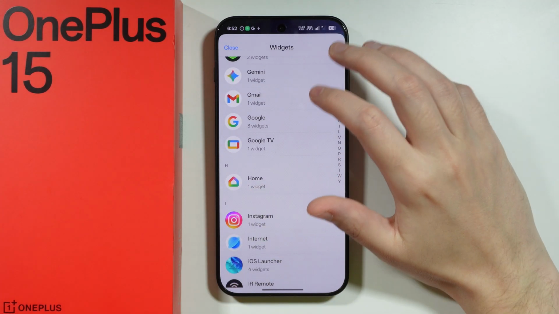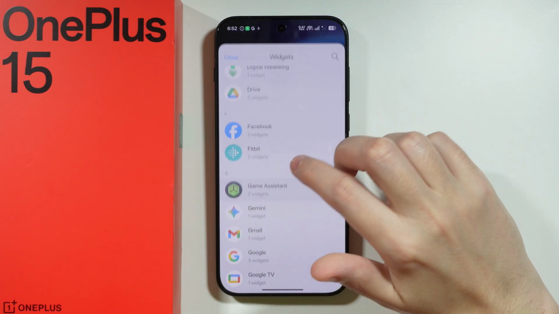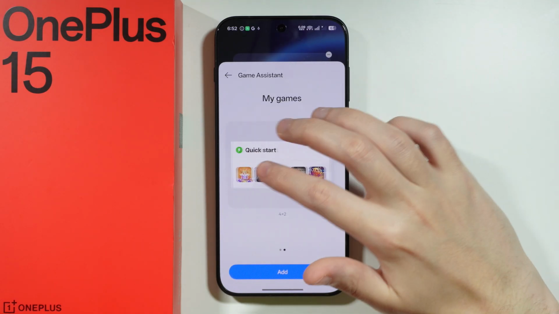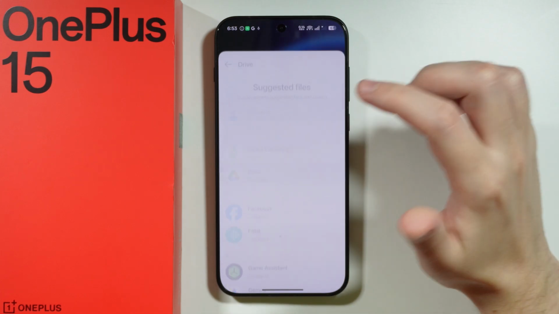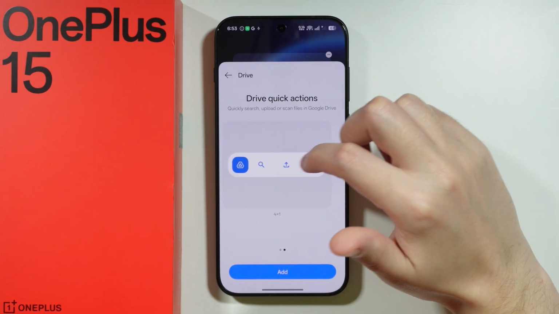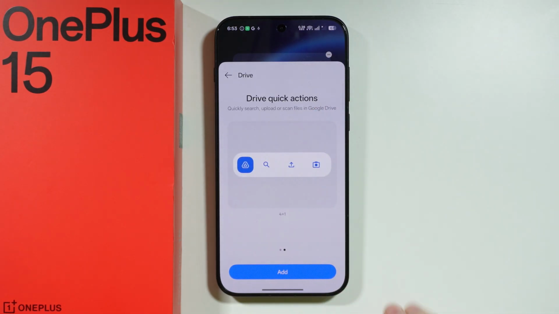And if you want to add something, you can simply tap on the app in order to find all available widgets. So let's say in my case I'm gonna use the Drive app over here, and as you can see we have a couple of different widgets that we can use.